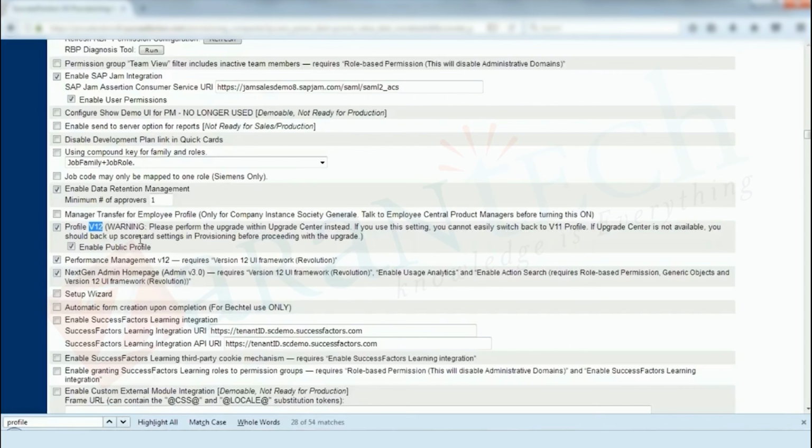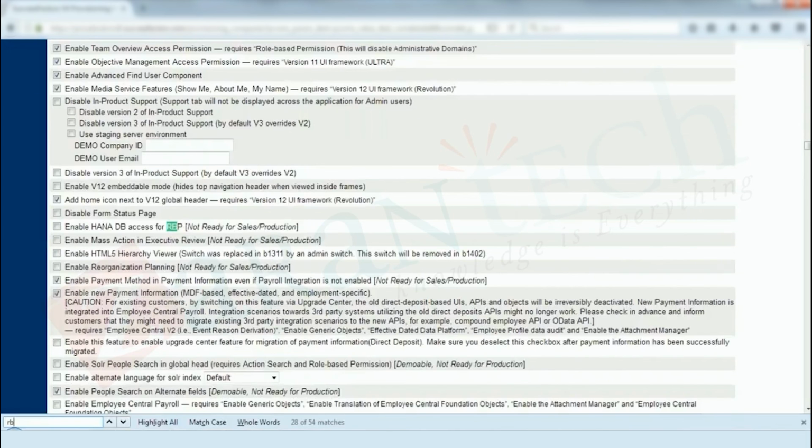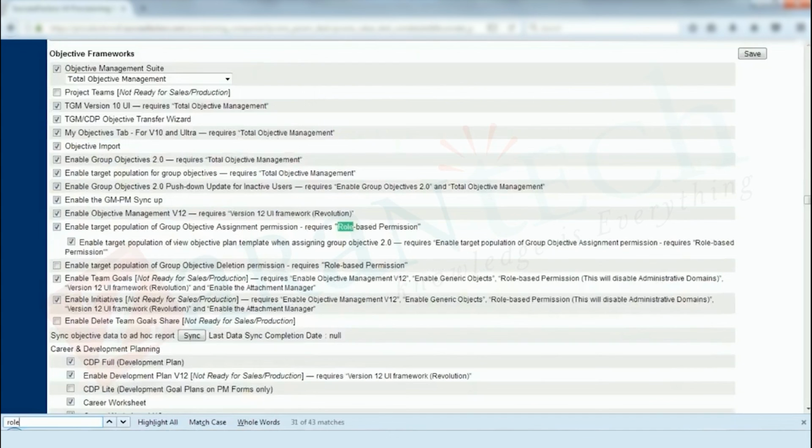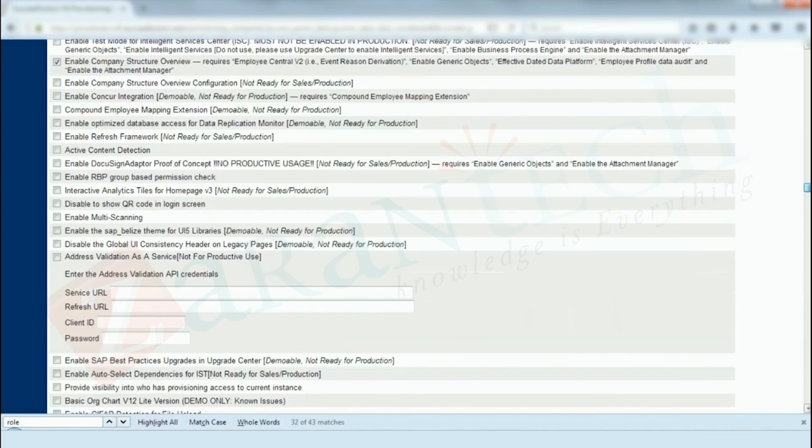And one thing, guys, out of these 5 to 6 things that I'm telling you, almost every time 3 to 4 of the options will be selected by default and come to you, but it's mandatory that you ensure whether these are selected or not and then go ahead. So you need not worry, most of the things will be selected, like Profile V12 is selected. In the same way, related to RBP, the role-based permissions, we have something with respect to the role-based permissions, guys. Let me search from the top.